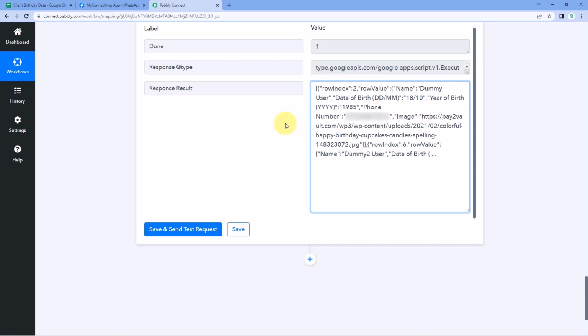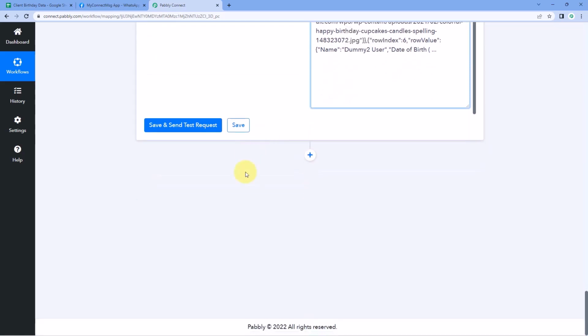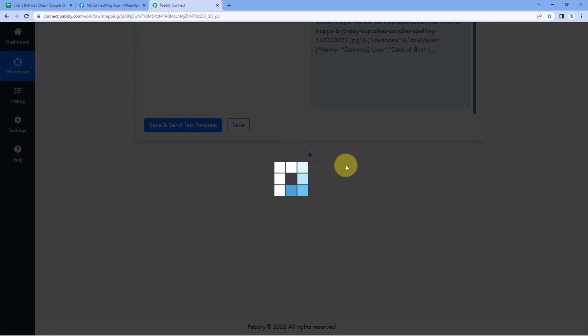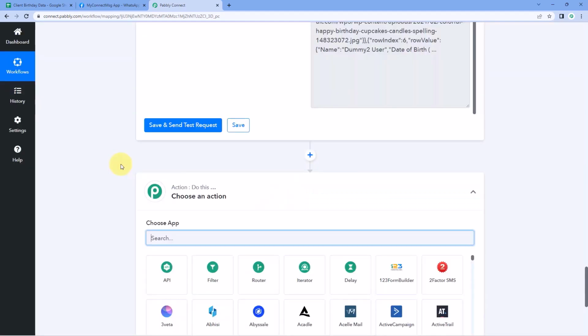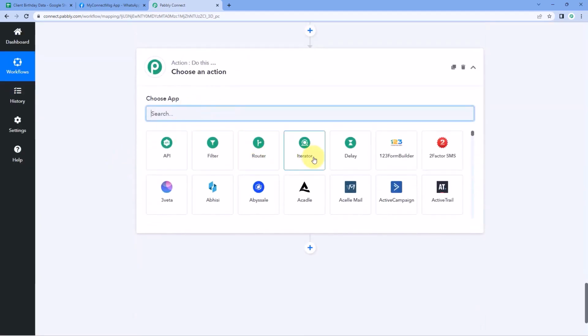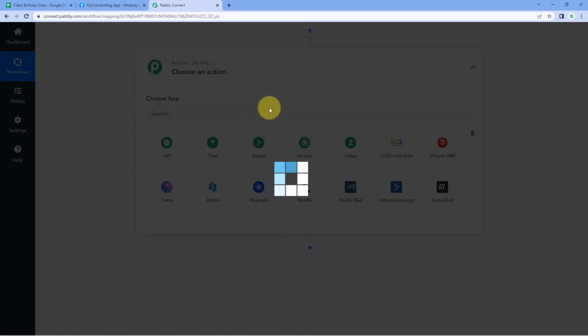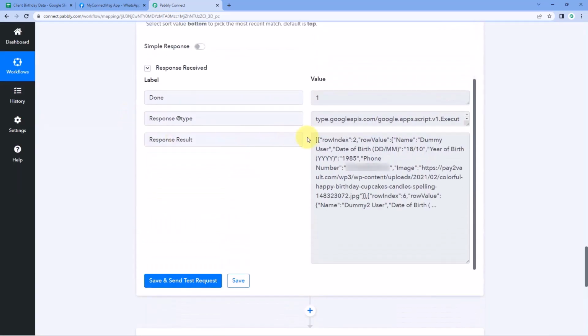But now let's convert this data into a simpler format, and then we have to basically send the WhatsApp messages with birthday wishes to all of these clients. For that, we will just scroll down, come to this add action step button, just click here. And then in choose app, select iterator. So using iterator, we are just going to convert this response from array format into a simpler format. And also we are going to process this data.